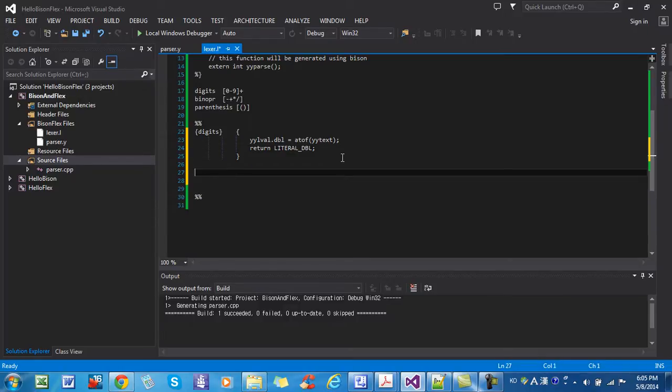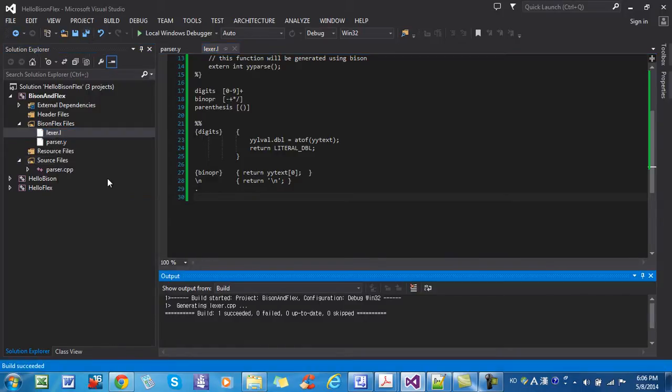Another Plex rule, lexical analyzer rule, would be for the operators. This I can simply return yytext[0]. And another rule will be the newline character, return newline. And all other characters just ignore. Then let's try it. Let's compile it. Okay, it is compiled successfully.